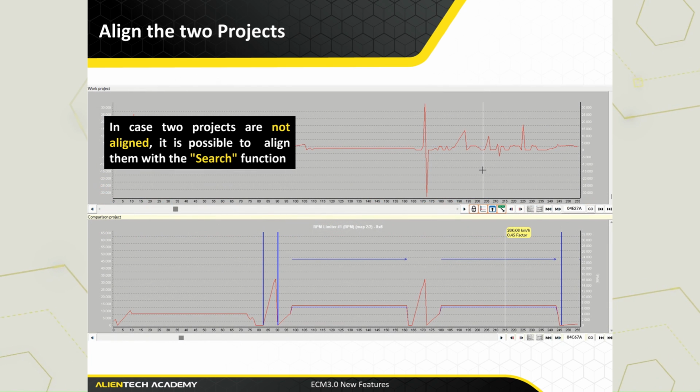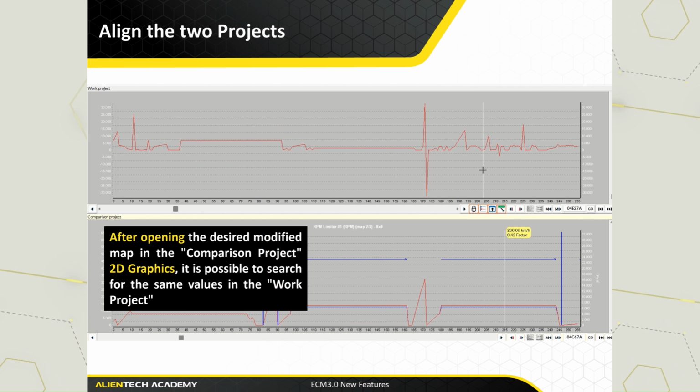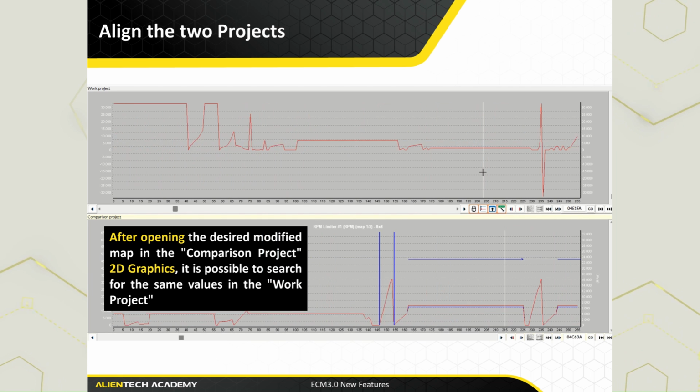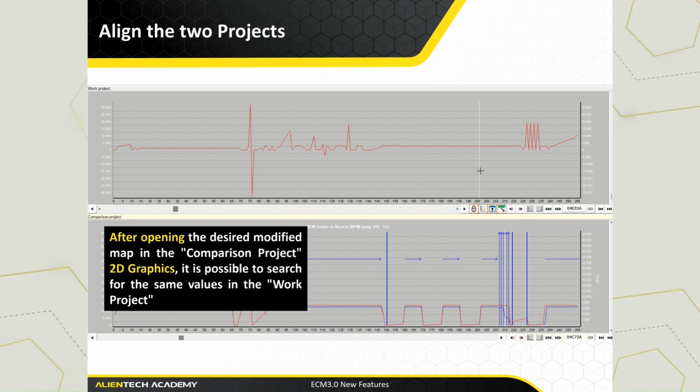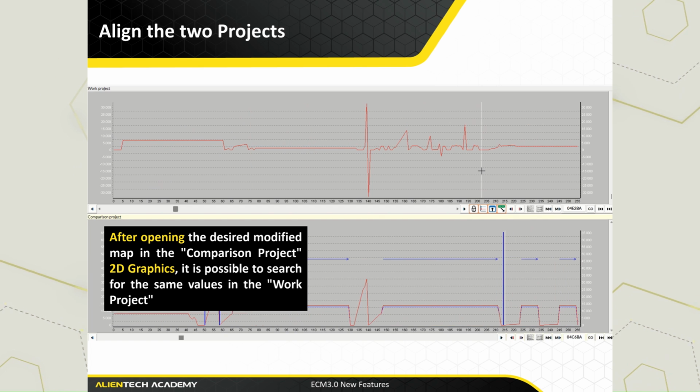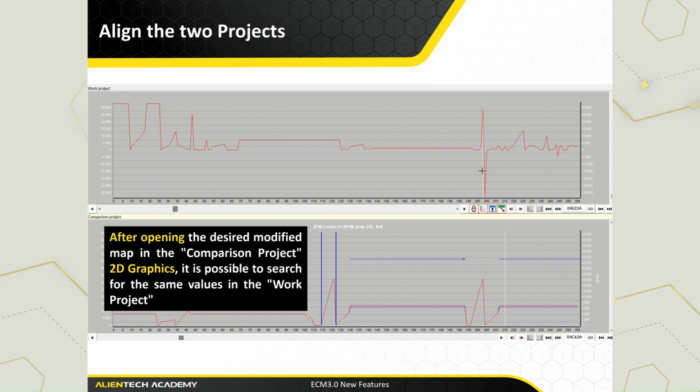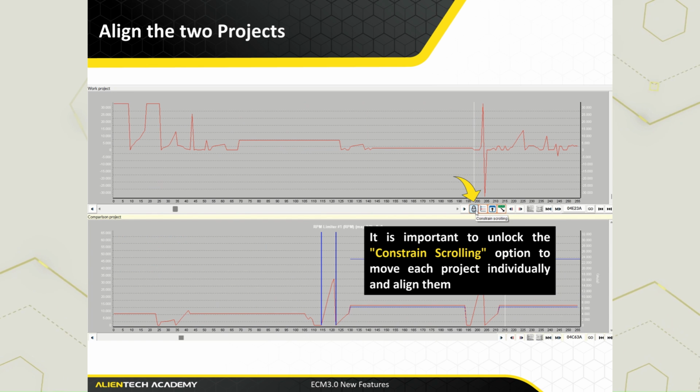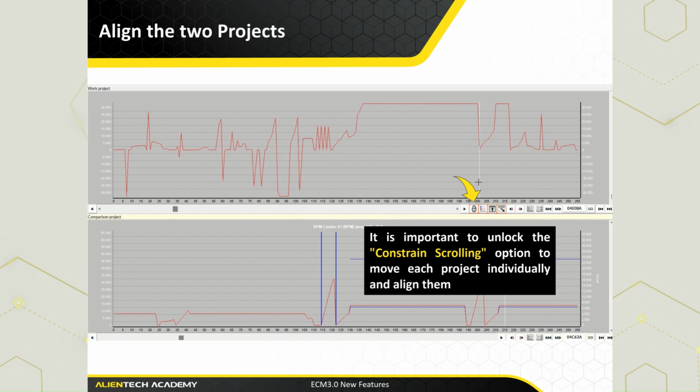In case two projects are not aligned, it is possible to align them with the search function. After opening the desired modified map in the comparison project 2D graphics, it is possible to search for the same values in the work project. It's important to unlock the constrained scrolling option to move each project individually and align them.